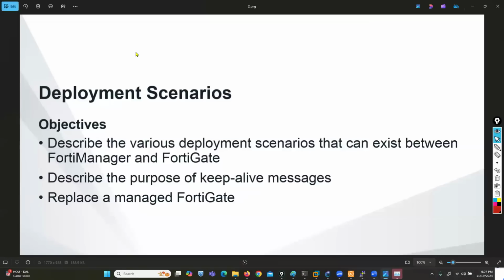Okay, now let's start our next topic today. It's called deployment scenario. Now we are going to focus on various deployment scenarios that can exist between the FortiManager device and the FortiGate firewall. Then we can focus on the purpose of keepalive messages, and in case you want to replace any existing managed FortiGate firewall device in the topology. So let's focus on the deployment scenarios.